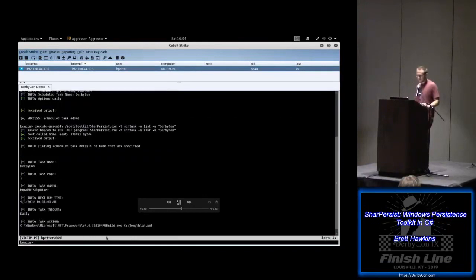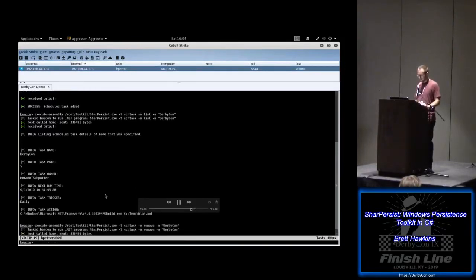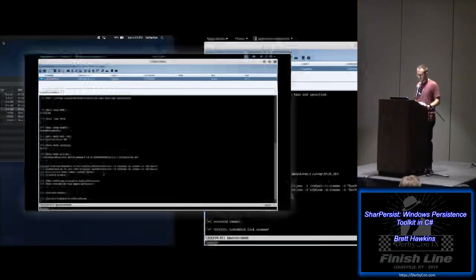There's our scheduled task. You can see it's set to run at 10:57 a.m. And yeah, that's all there is to it. And removing it's very straightforward. You can specify the scheduled task name, remove, and it's gone.